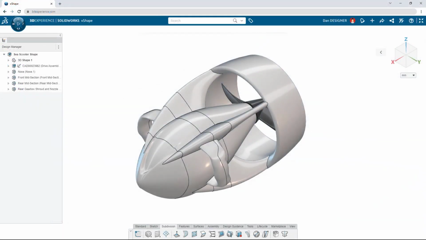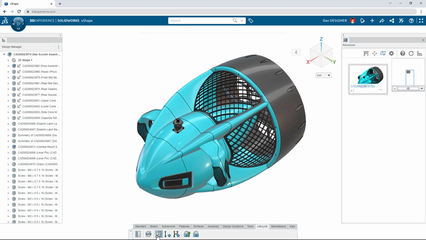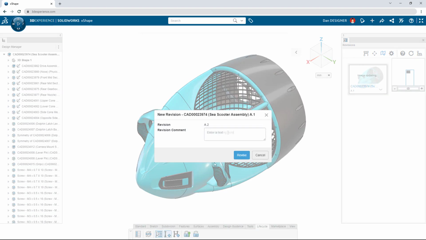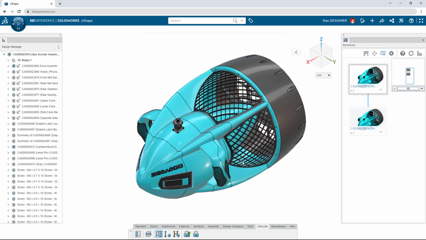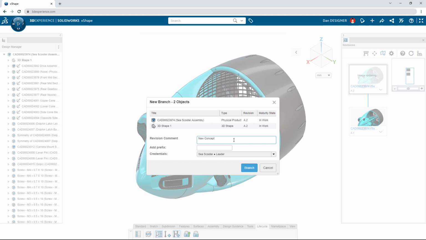As the design of the C-scooter continues to evolve, make a new revision with built-in data management, or create a branch when it's time to explore an entirely new concept.